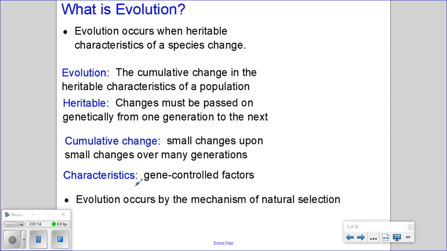And so evolution basically occurs at a population level and does not occur in individuals. And in later videos, we'll get into talking about the mechanisms through which evolution occurs, which is natural selection.